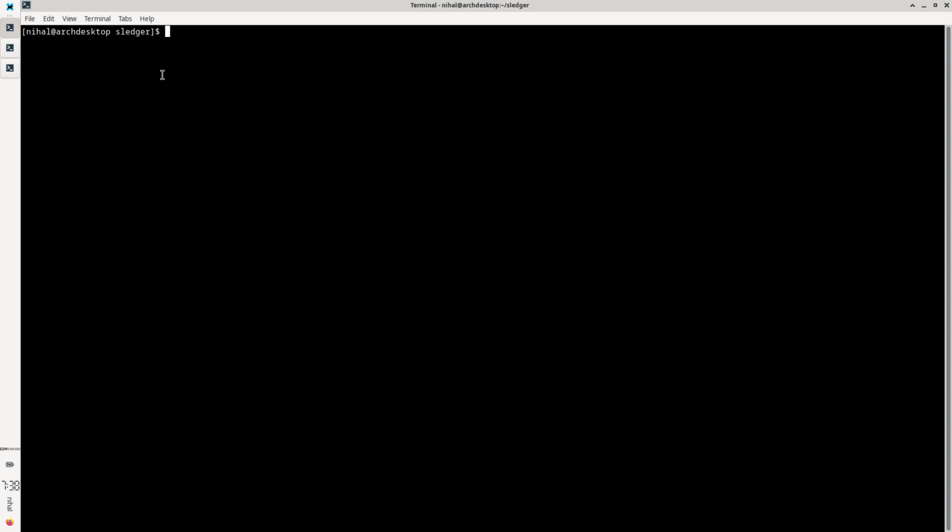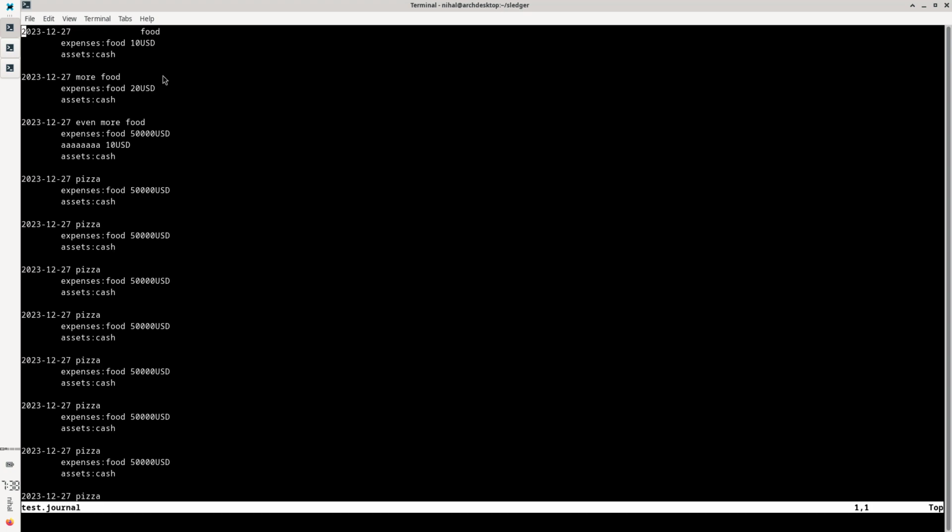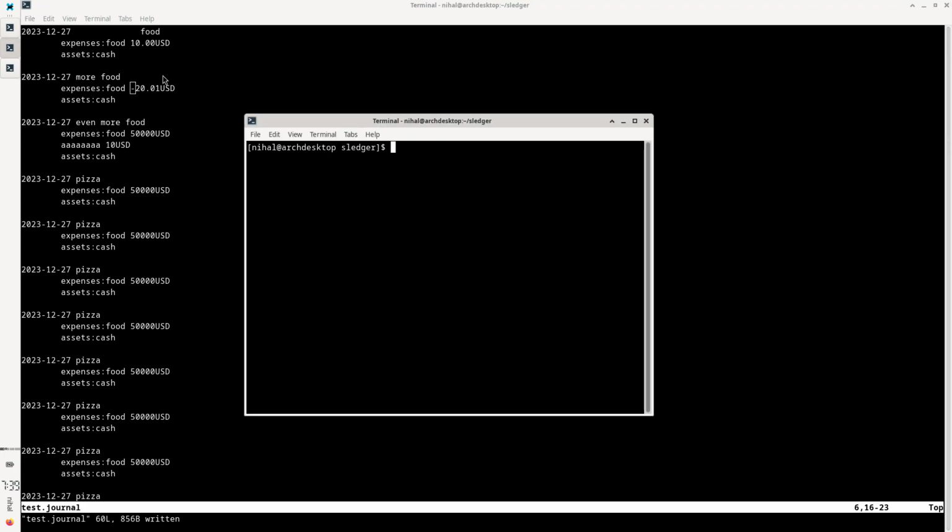Okay, now that we have the date parsing working properly, I think it's time to do decimal value parsing. So in our test.journal, currently all our monetary values are just integers. So let's add some decimal points and put a negative sign on this one. And let's see what happens when we run our current program on it.